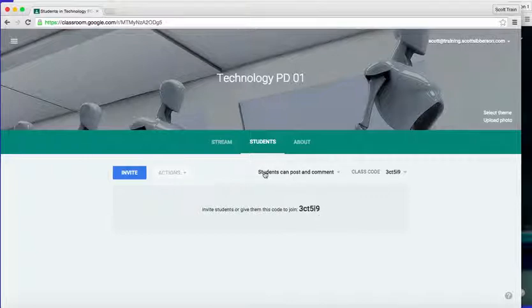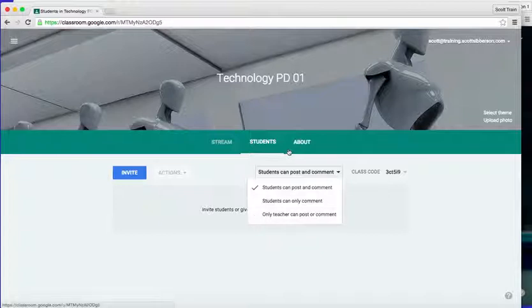It is also where you give some permissions to the course. Can students post and comment? Can students only comment? We'll talk about those things a little bit later. Only teacher can post and comment. You can make this so that you're the only one that can put information into your course. So this is done through the student list.